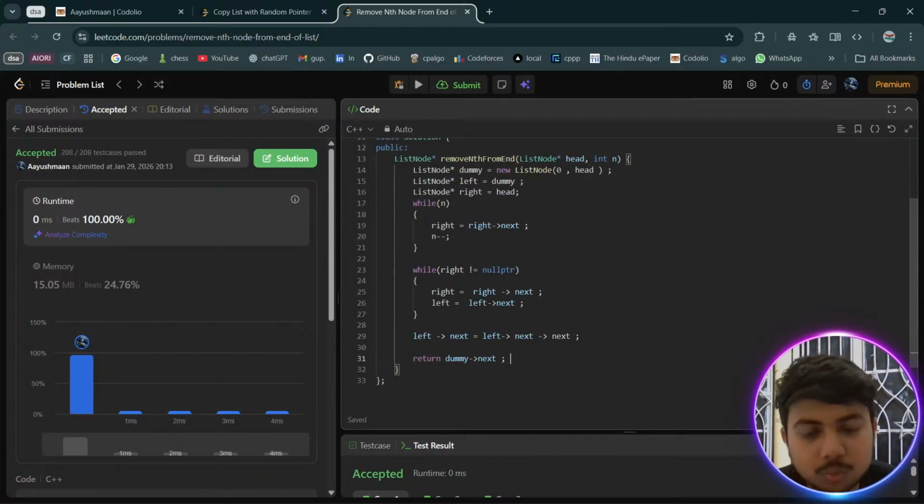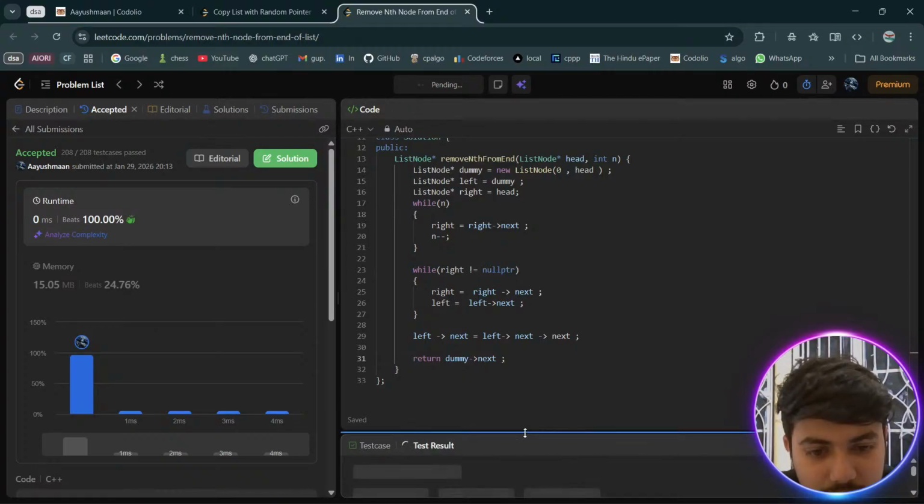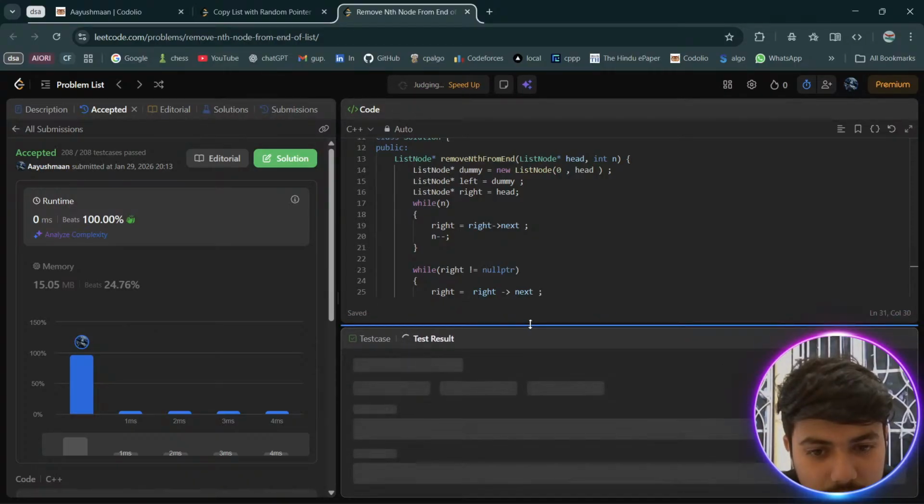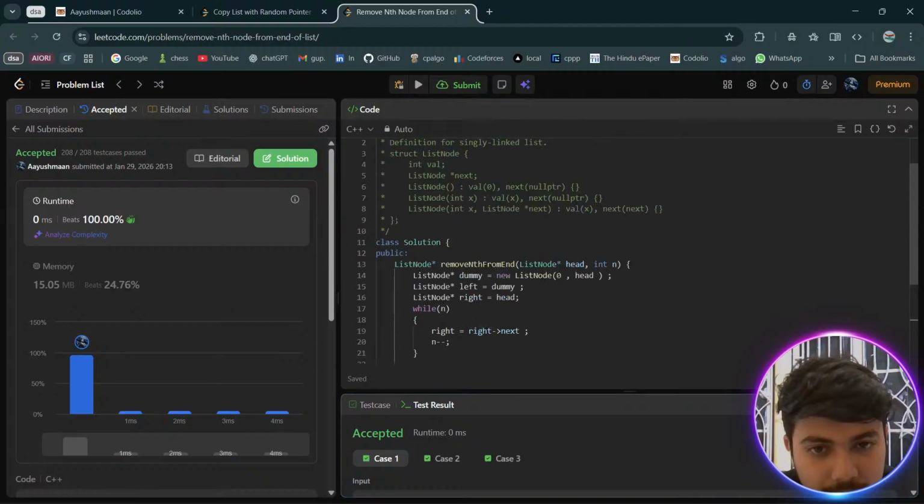fine. List node pointer left is at dummy, list node pointer right is at head. So now while n, right is right next goes up till n is not equals to 0. Okay, and then we move it together. Once we are done, we move left next is equal to left next next. Okay, return dummy next. Let's see if it works. Yeah, submitted.